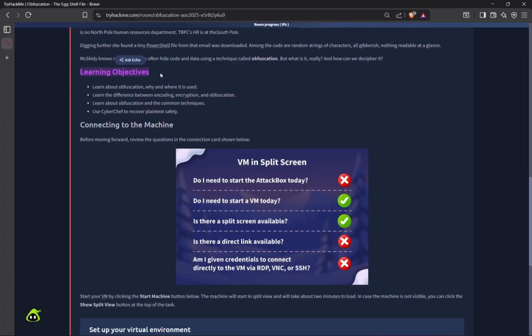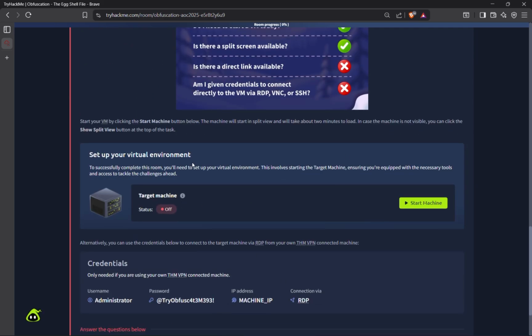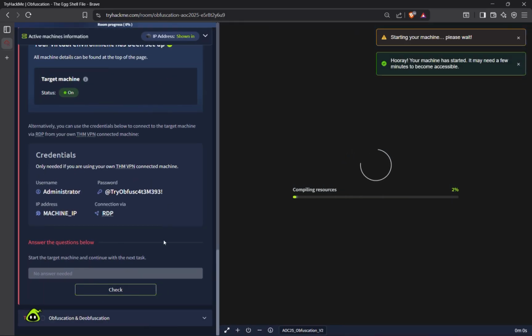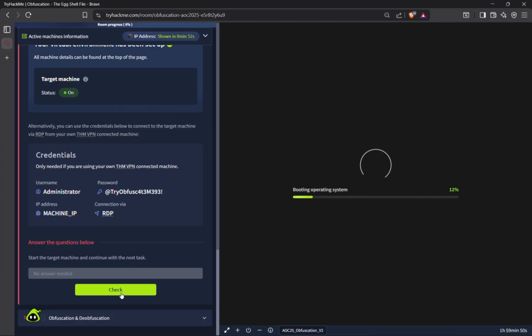As you can see, these are the learning objectives. We'll learn about obfuscation and where it is used, and we'll see the difference between encoding, encryption and obfuscation. We'll also learn the most common obfuscation techniques, and we also use CyberChef for this challenge. As usual, we'll connect to the machine, and I'm gonna set up my virtual environment provided by TryHackMe. We'll start the machine. Once the machine has completely booted up, I'll continue. For the time being, I'm gonna answer this question, start the target machine, and continue with the next tasks.